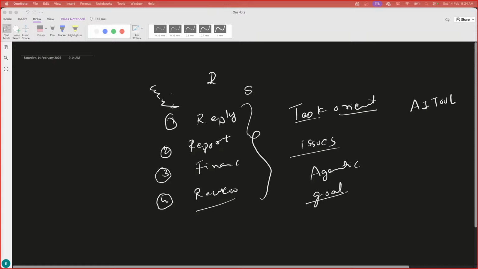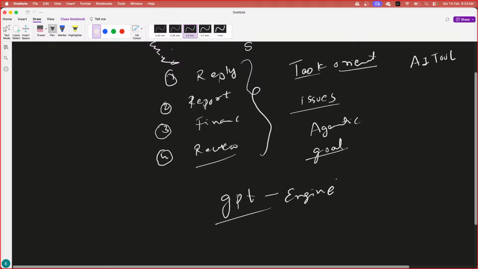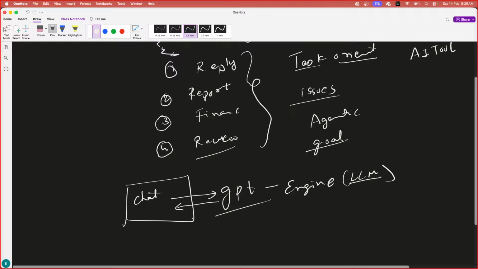So let me put it. GPT, for example, is your engine, or if I go more specifically, I say your LLM model, where all the processing happens. Now to interact with this thing, OpenAI has created a chat interface. When you type in ChatGPT, give me this information, this chat interface sends the information to the GPT model, and this GPT model processes it and gives you the output. That's what ChatGPT is.